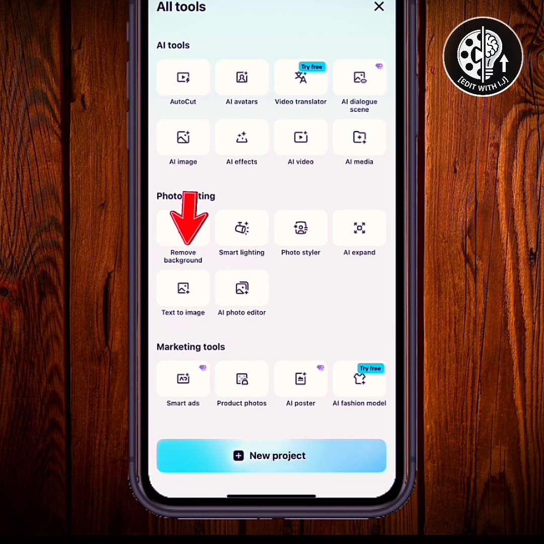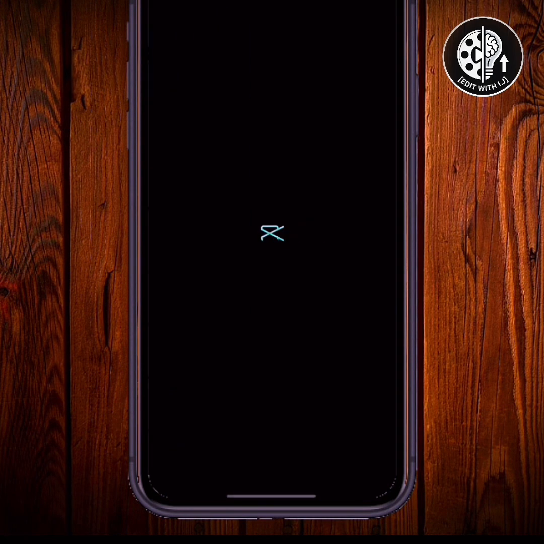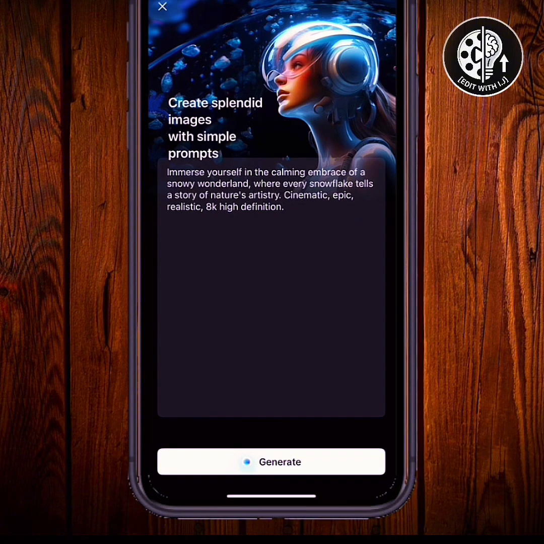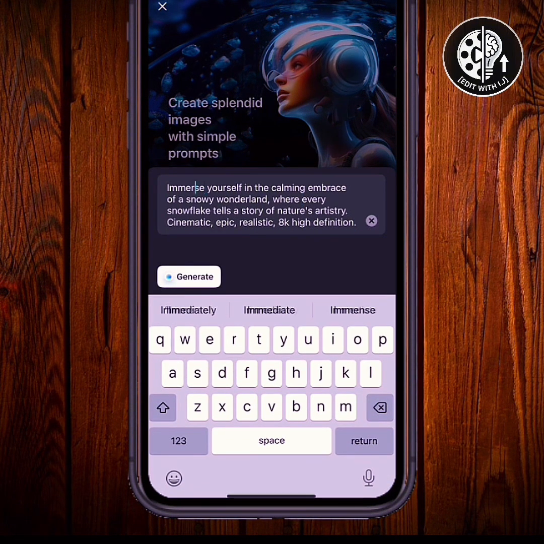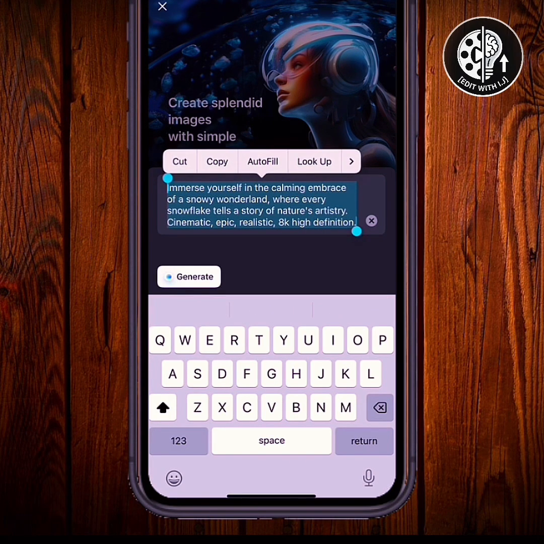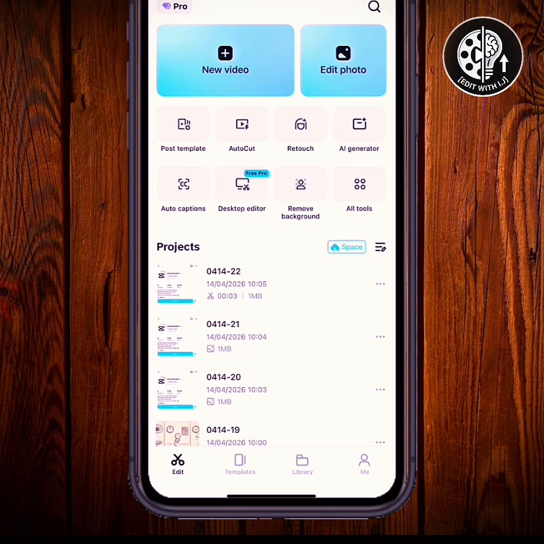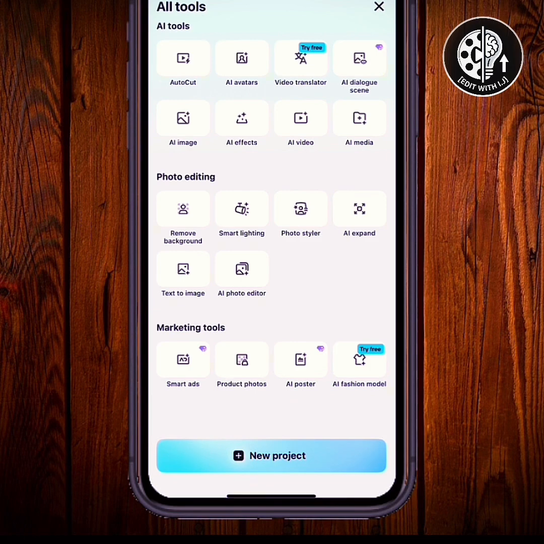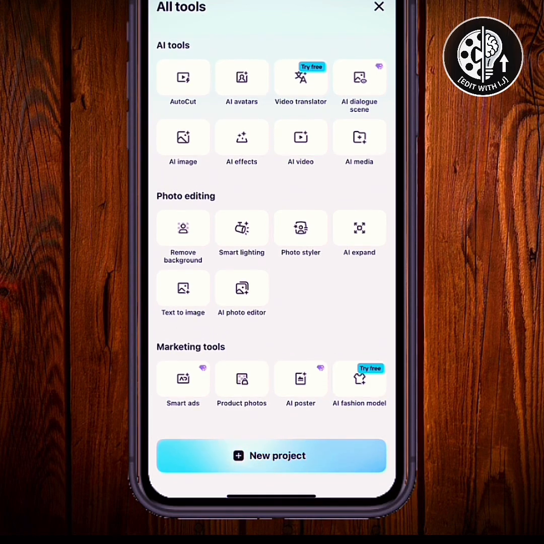The next tool is the text to image, and the text to image tool is used to generate images by just inputting a text prompt to it. Just by clicking on it, you can add any text, any image, this thing you want to create, and then click on generate, and your image will be generated. So that is it for the text to image tool.